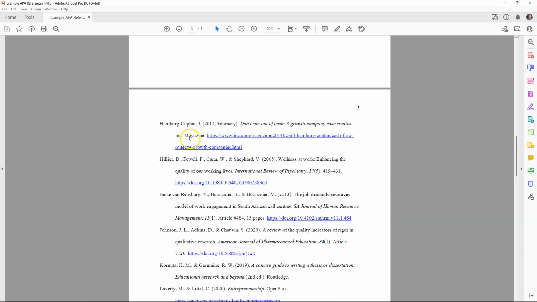So here's another example of an online magazine. It's not like a normal journal, it's just like a magazine with no issue and volumes and all that. So what you would do here is you would have the author in there, and that's the date, and then there's the title and subtitle. The 3 is there, so you don't make that capitalized, and then it's Inc. magazine, and that's the website reference.